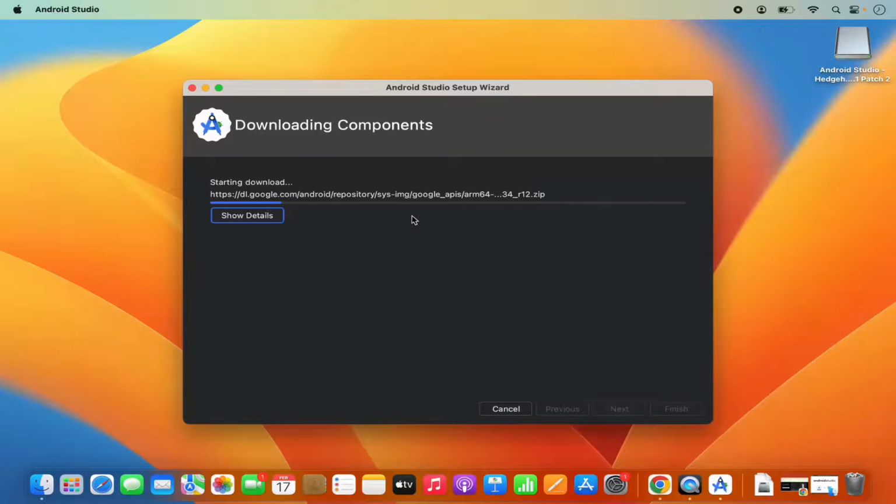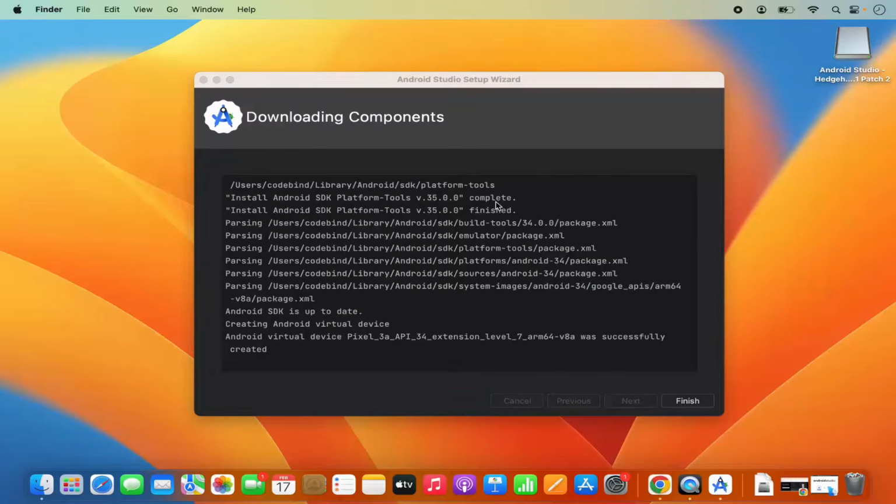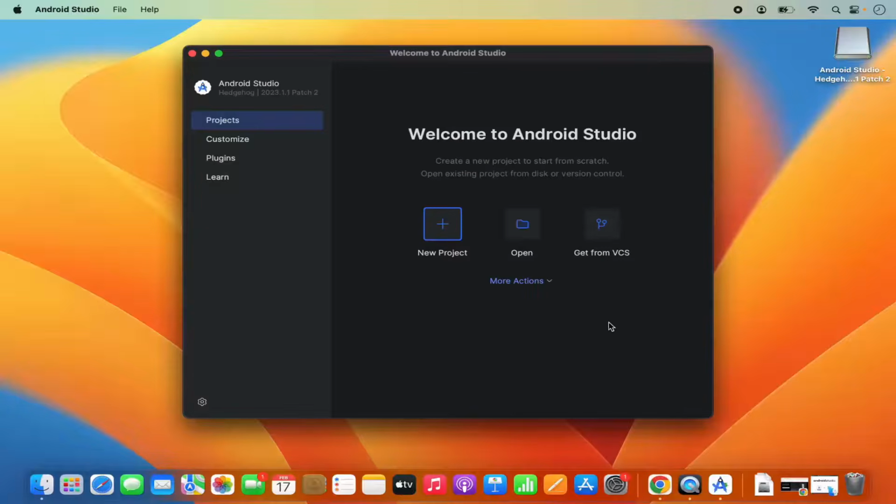So this setting up of components will only happen once when you start your Android Studio for the first time. So at this point, you just need to wait for a few seconds until this installation of all those components is going on. And now as you can see, after a few seconds, I can see this finish button here. So I'm going to click on this finish button, which is going to start Android Studio on my Mac operating system.